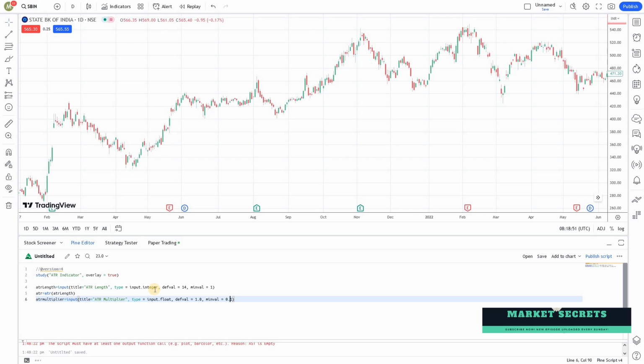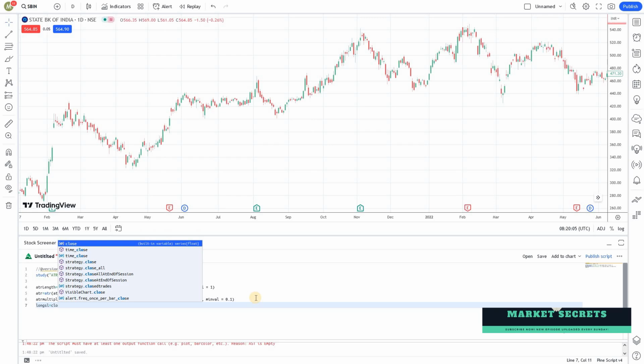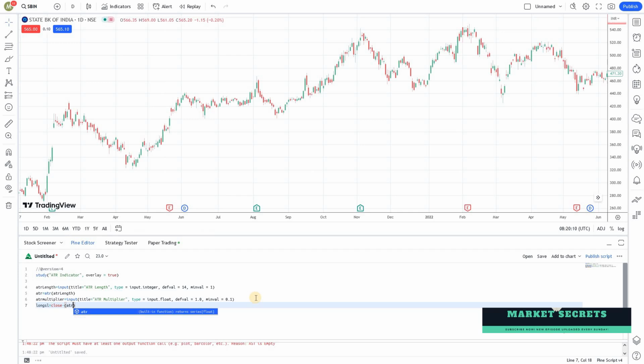Since we have both the ATR and its multiplier now, we can actually calculate the trailing stop losses using this particular value. Long stop loss, to get the trailing stop loss for the long side, can be closing price minus ATR value into ATR multiplier. So this will give us the long stop loss.